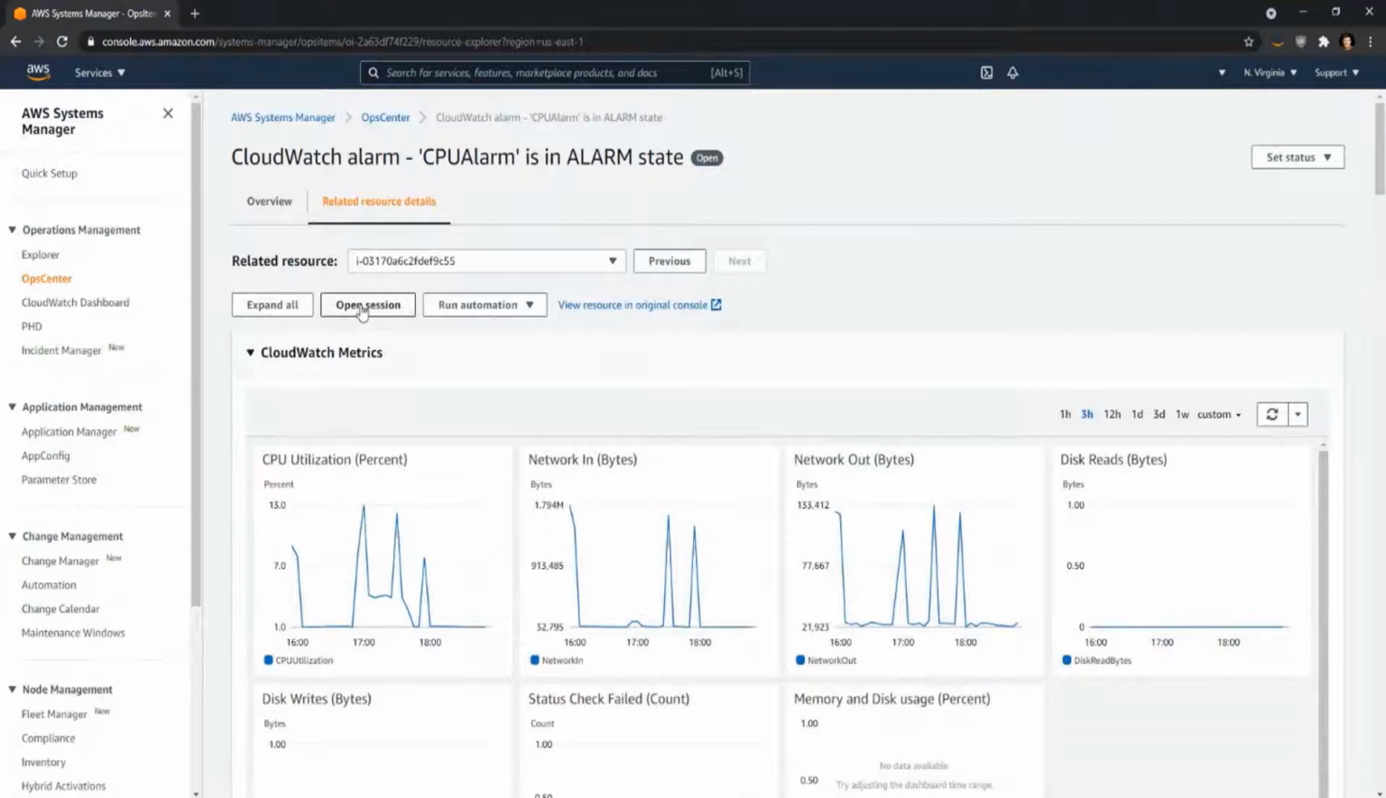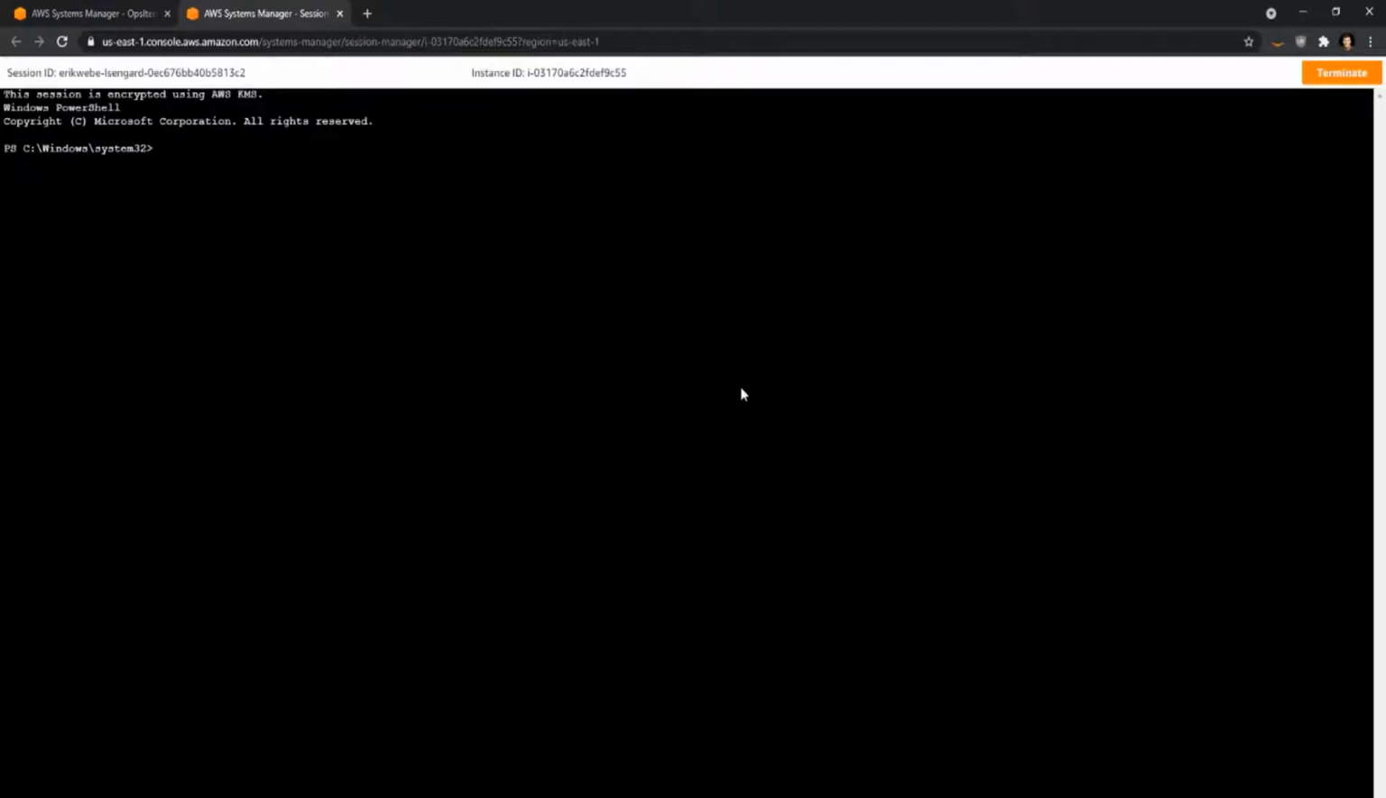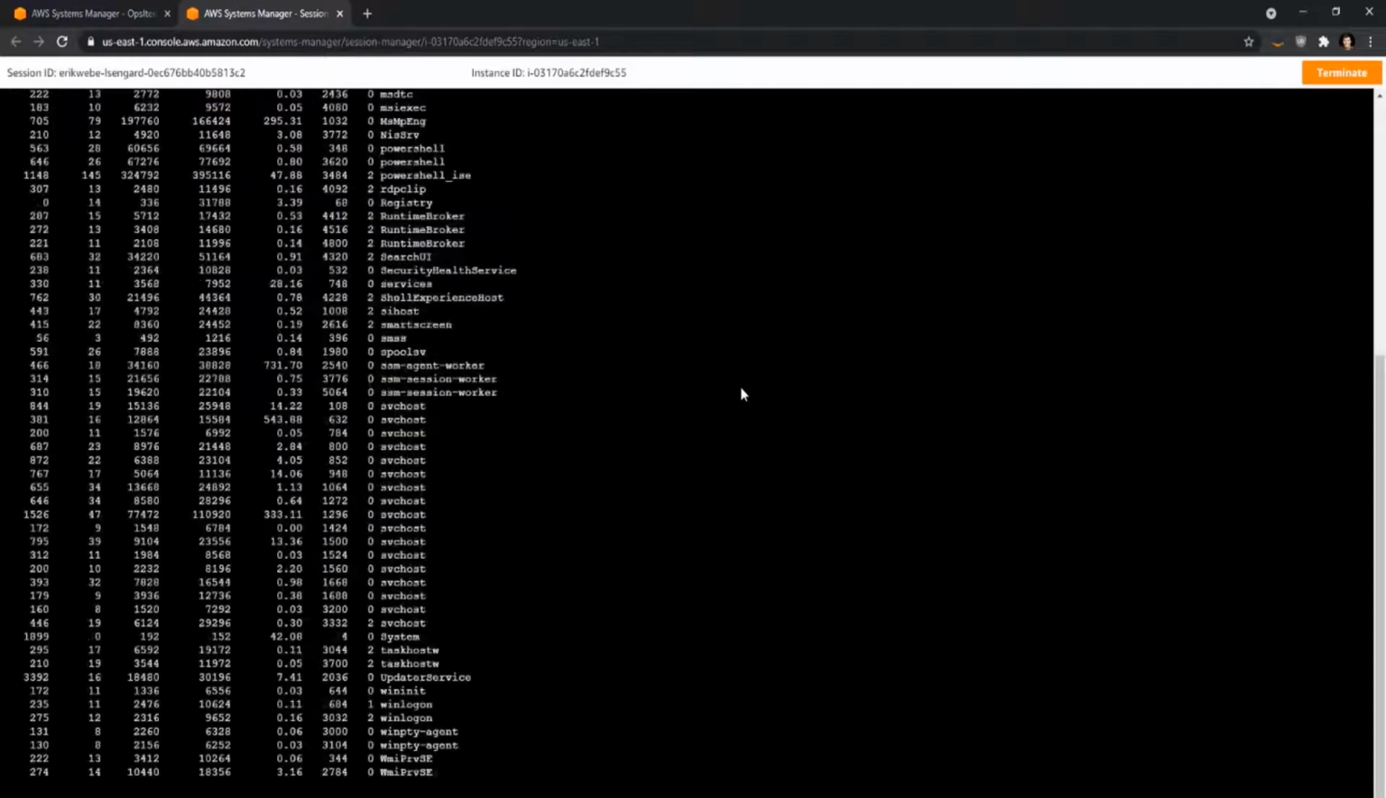In this case, we can also specify that we want to open up a session using Systems Manager Session Manager. So Session Manager allows us to quickly establish an interactive PowerShell-based session on Windows or a shell-based session on Linux, where we can then interact with the operating system without having to establish a full remote connection. So in here, we can now run commands against our managed instance, as well as receive the resulting output.